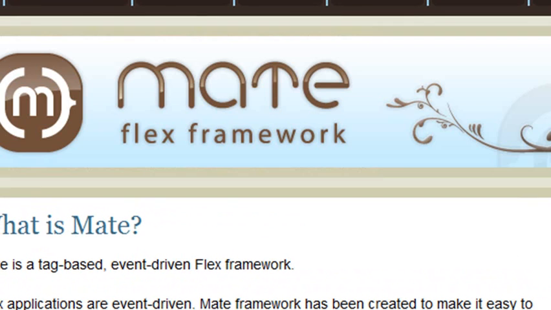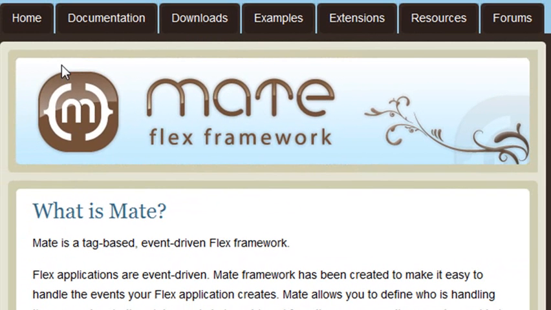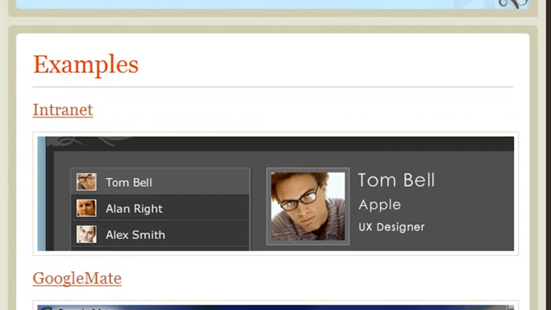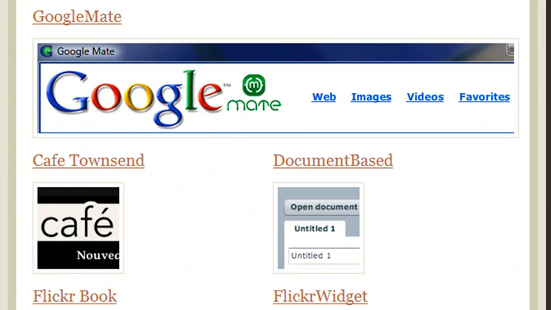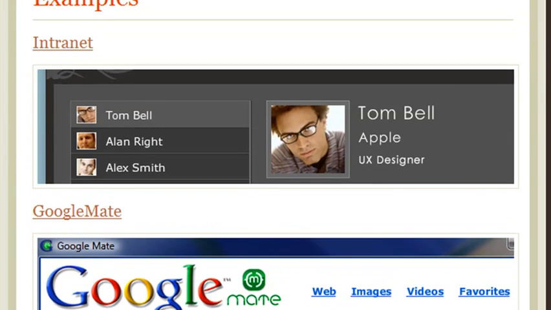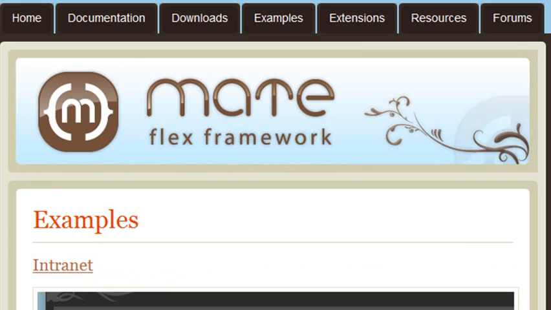Here's the Mate site right here. Can you see my screen? And there's a lot of wonderful stuff here. Home, documentation, downloads, examples, extensions, resources, and forums. If you look at examples, there's tons of great examples. Of course, one of the problems is these examples are written in what? Flex 3 and not Flex 4 or Flash Builder. And so what I've had to do over the past week or so is just rewrite all these examples in Flash Builder. And so I'll be sharing this with you as well.